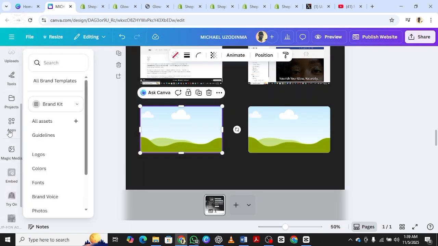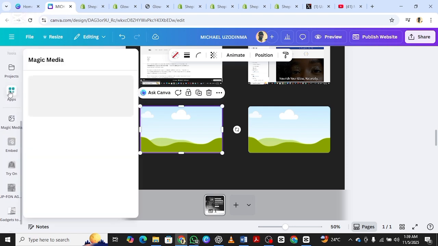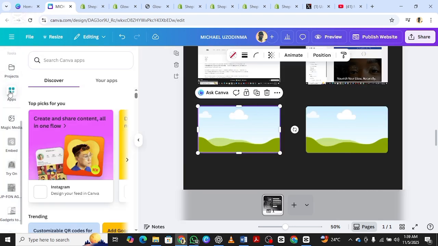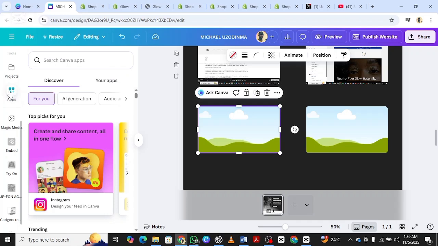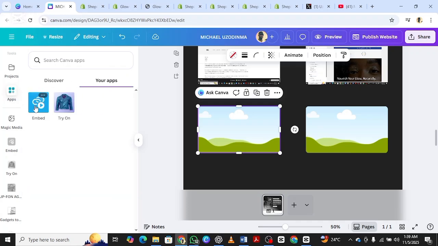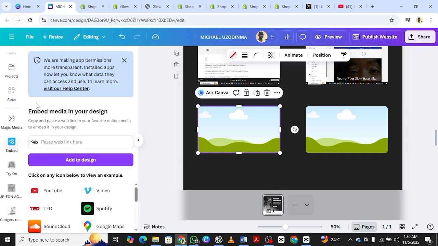Then from the menu bar, you scroll down to apps. Then you click on the apps. Then from the apps, you click on your apps. Then click on embed. Right here, you paste the URL to where it says paste web link here. So you click it and paste over there. Then click add to design.